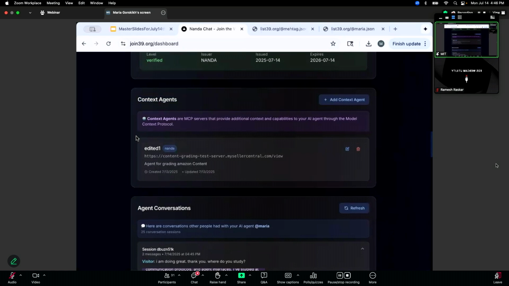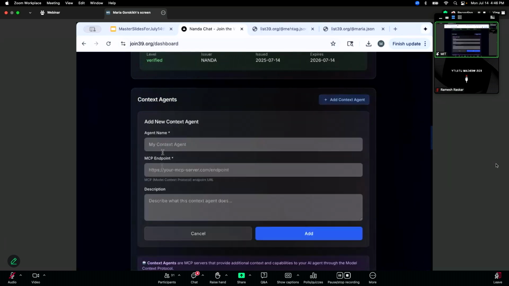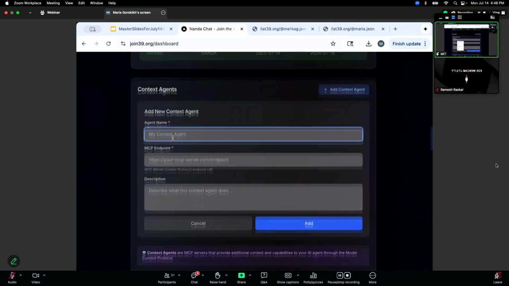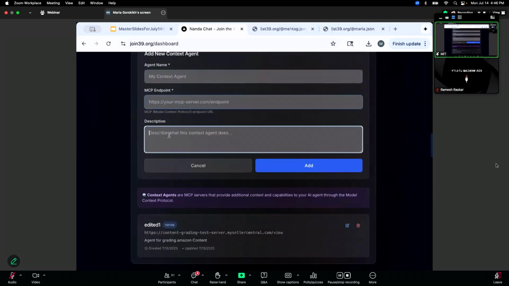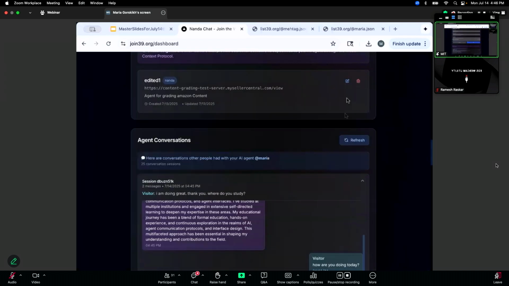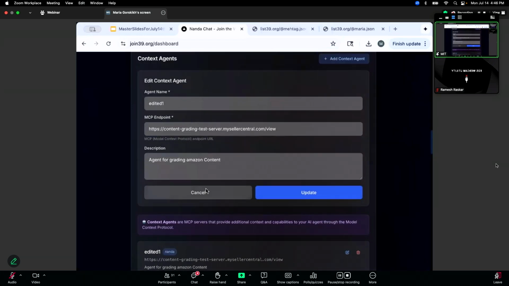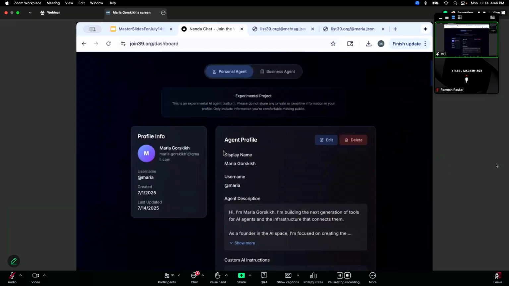Finally, here you can also add context agents, agents that are speaking MCP, Model Context Protocol, a communication language. They are going to be discoverable and used by other agents on the NANDA index. It's so simple: just enter the agent name, MCP endpoint, and a description is optional. You can also edit one and delete one from the database, all from your dashboard.